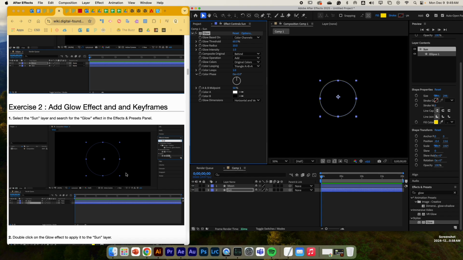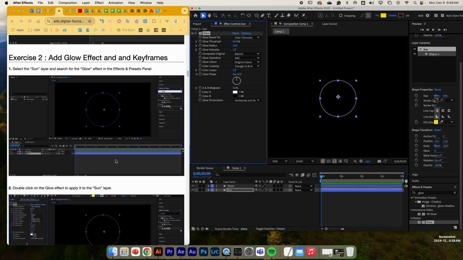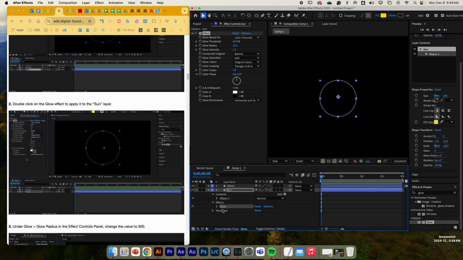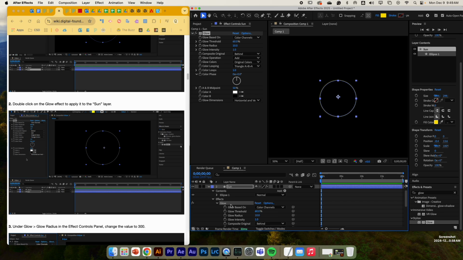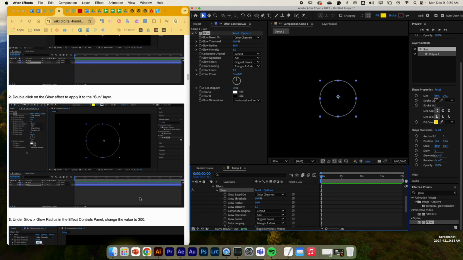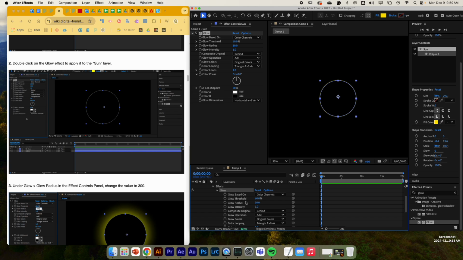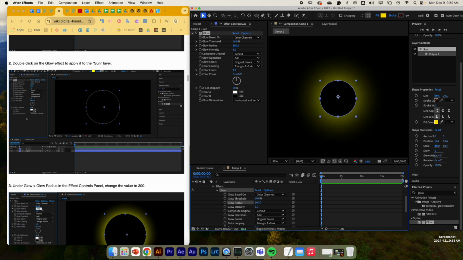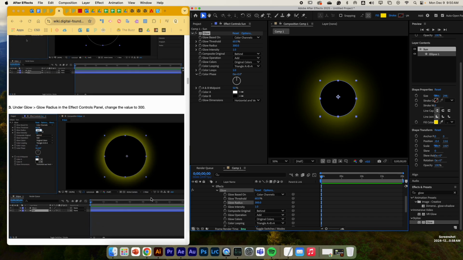Now the sun's a-glowing. If we click on that glow effect, so we open up the sun, and then go into effects, and then go into glow, we have all of these glow controls. We want to change the glow radius to 300. That's the unit of measurement, I suppose.